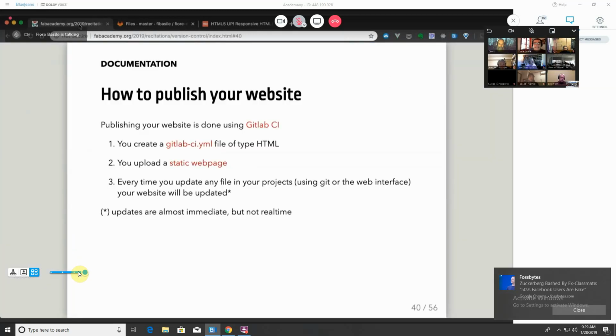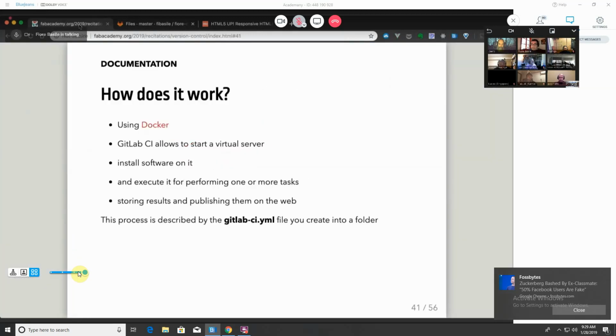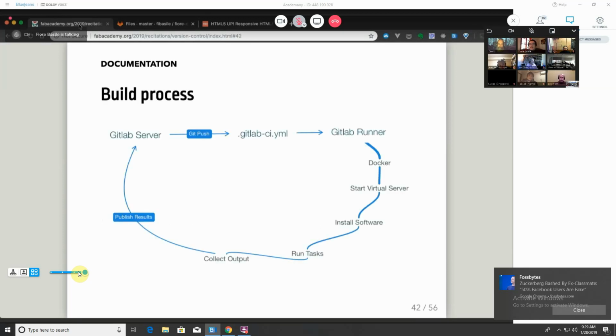And what is happening basically is that GitLab is creating a virtual server, installing some software, copying your files over to the publishing directory. And the GitLab CI is the configuration file that describes what operations should be done to publish your site. And this is basically the number of things that happen when you push to the repository.